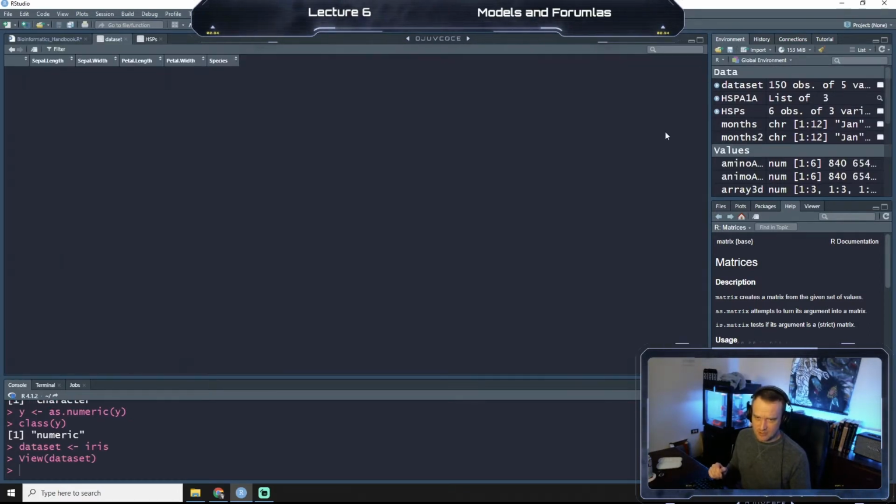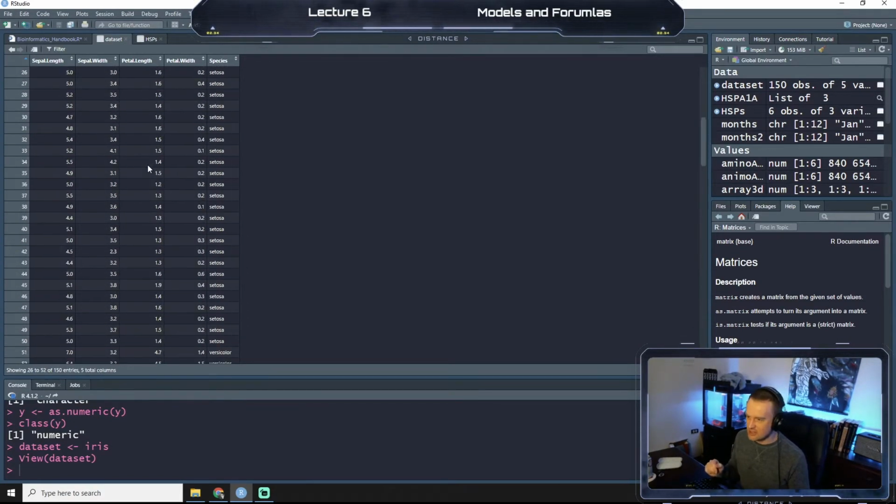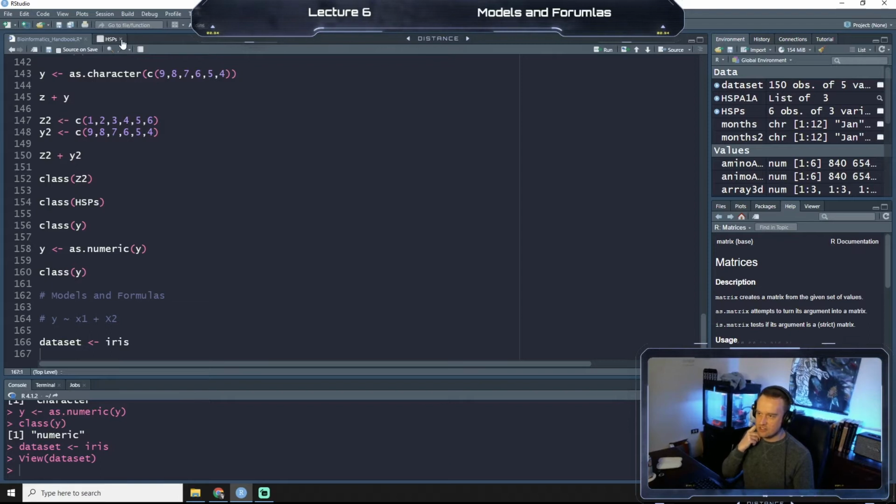And so as you can see, we now have the data set. If we click on it at the top right, this takes us to our Excel spreadsheet type view. We have 3 different species. We have measurements for sepal length, sepal width, petal length, and petal width. So let's close these out and go back to our script.